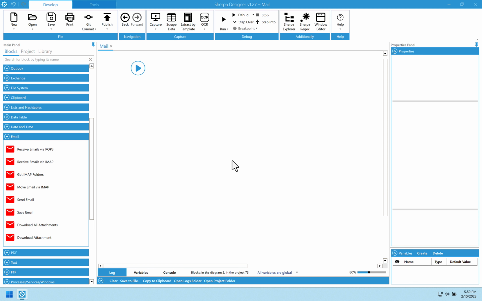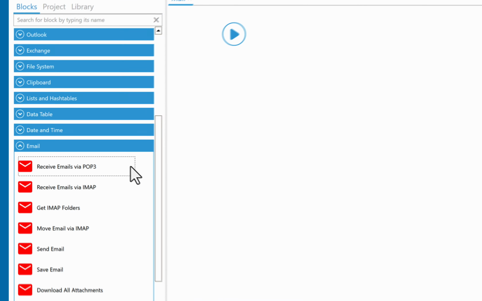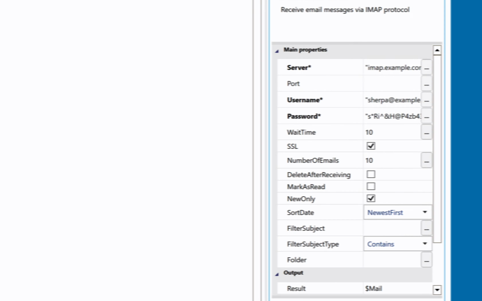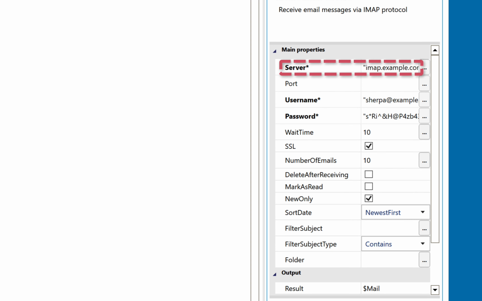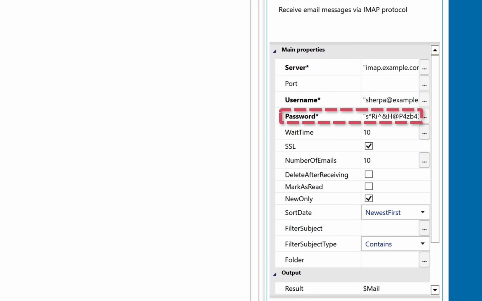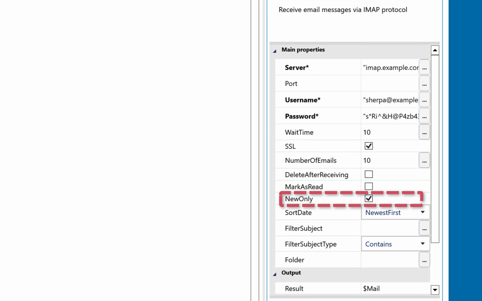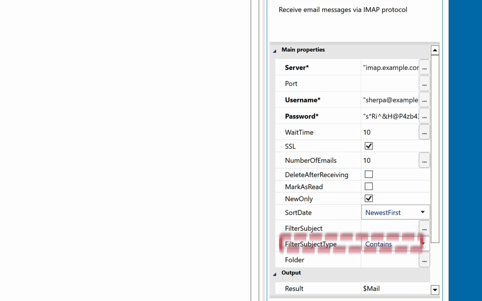The first way is the email palette. Here there are blocks for receiving mail via POP3 and IMAP protocols. To receive emails, you need to specify the mail server address, username, and password. Here you can also limit the number of received mails, specify that you want to get only unread messages, or from a specific folder, or with a specific subject.